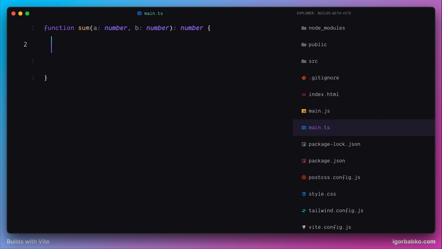So in here, let's just sum up two arguments, a plus b, and down here, we're going to add a console log statement to print out the result of calling this function sum with arguments 1, which is a number, and the second argument will be 2, but this time it will be a string.